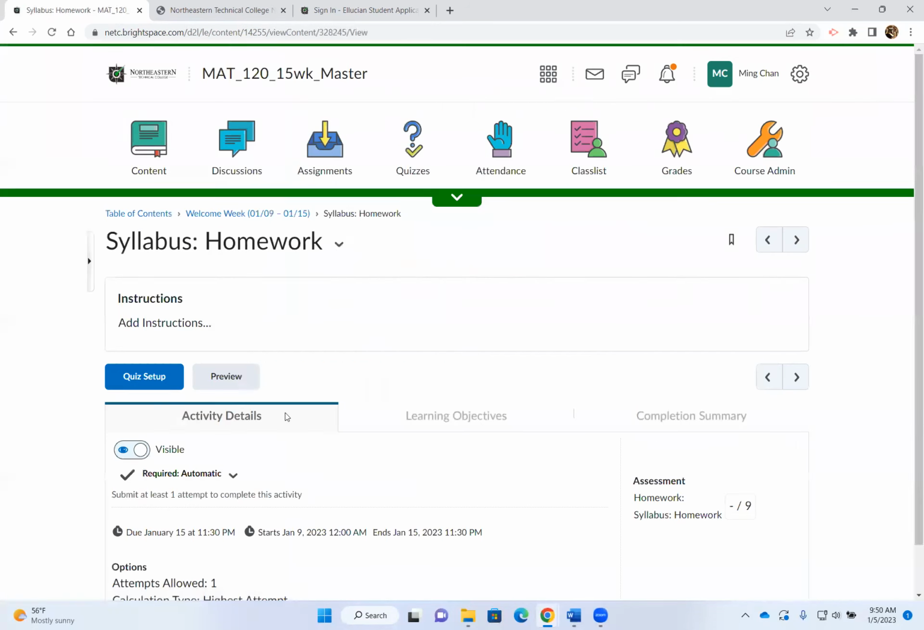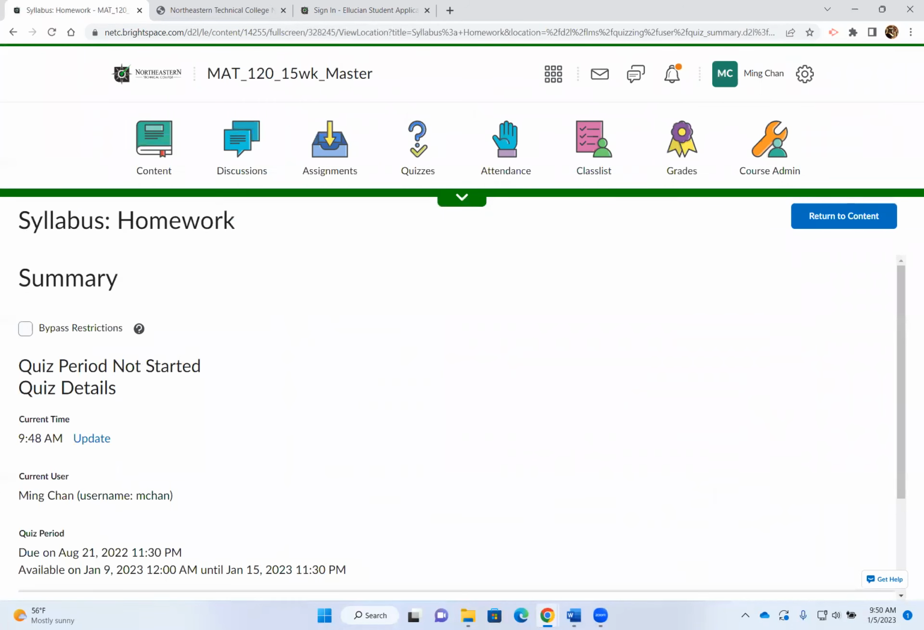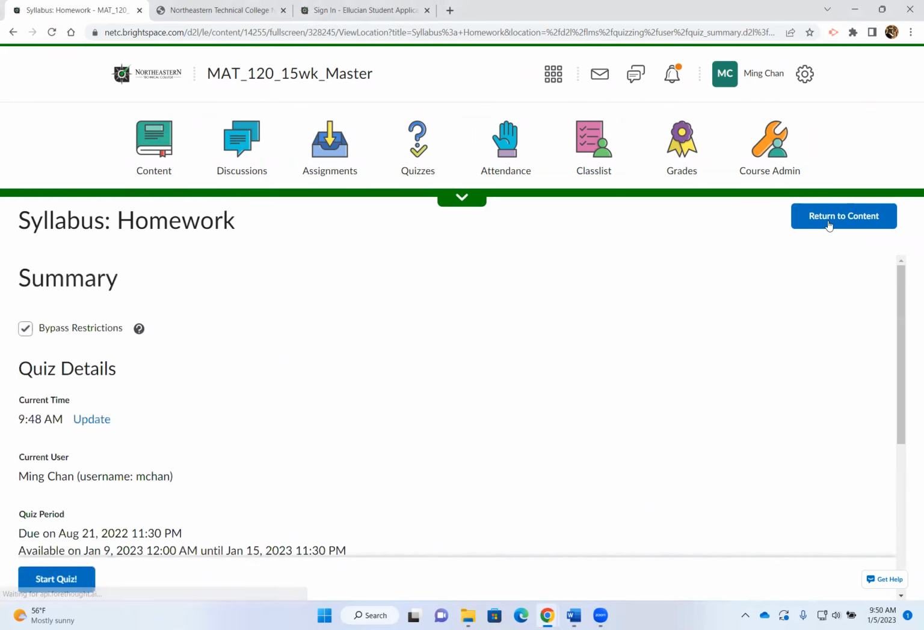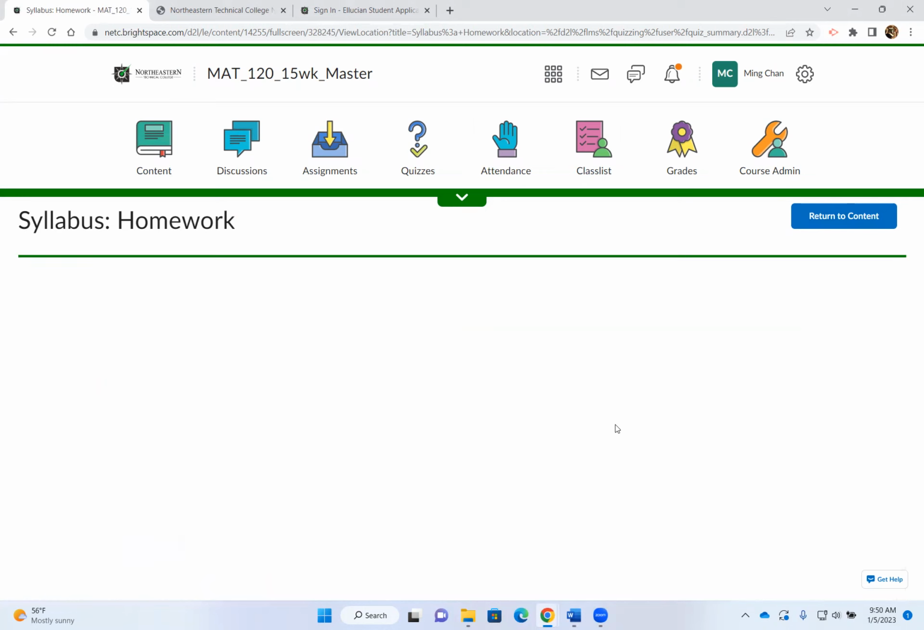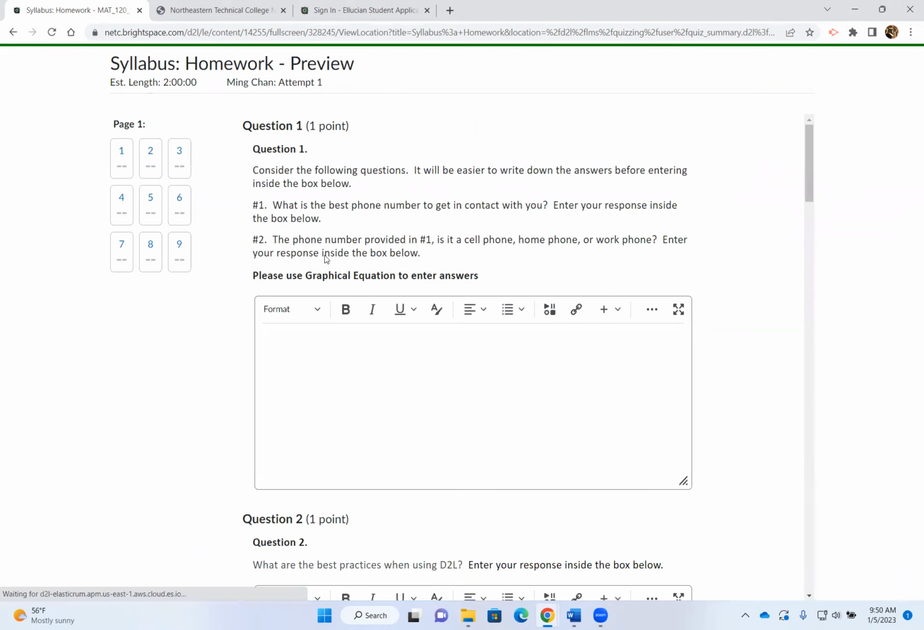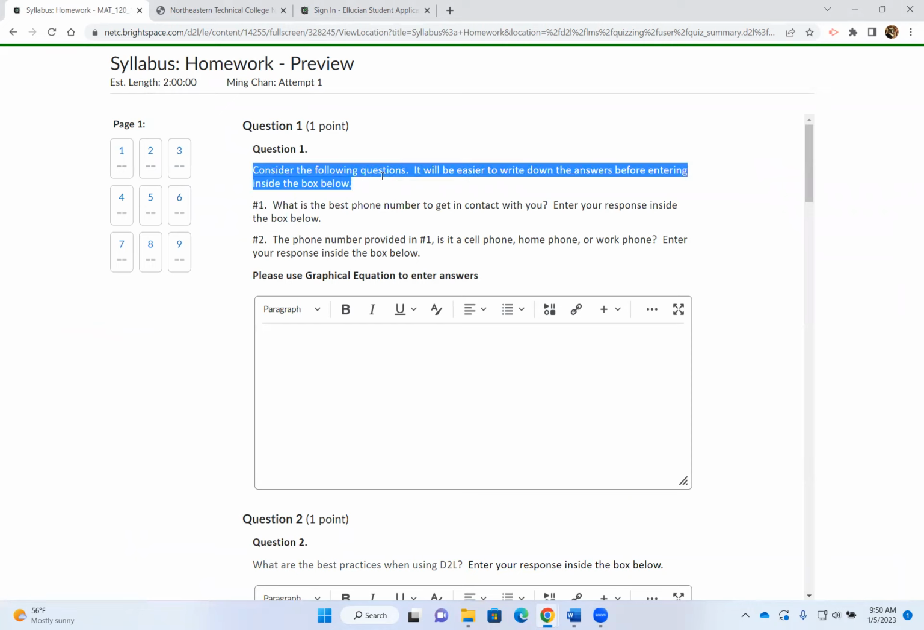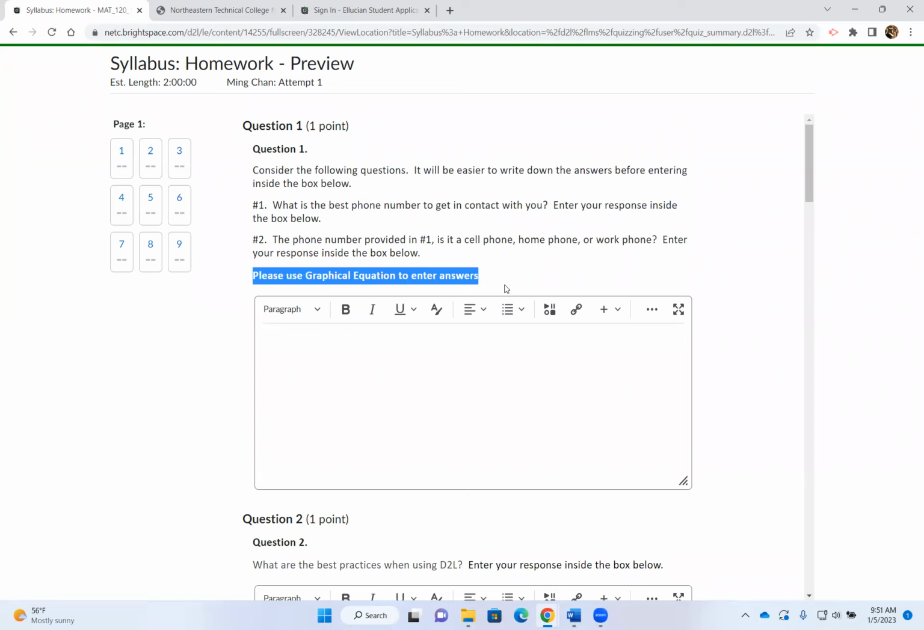Let me go over this with you. Please write the same answer as I'm going to give you. All right, question number 1. Consider the following question: it will be easier to write down the answer before entering it inside the box. A lot of times you're going to see this instruction in other homework. That means it will probably be easier for you to write down all the answers before you enter them. Please use the graphical equation to enter answers.